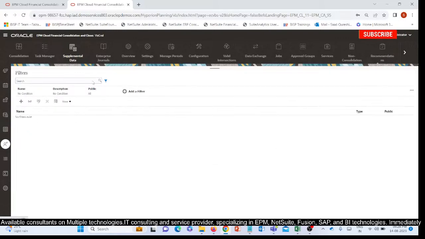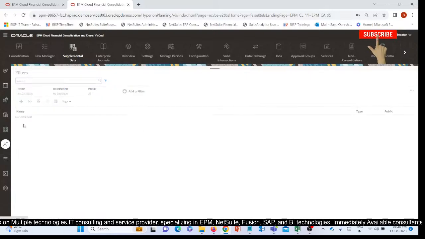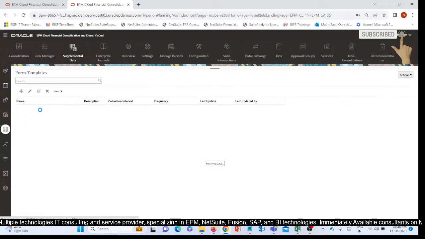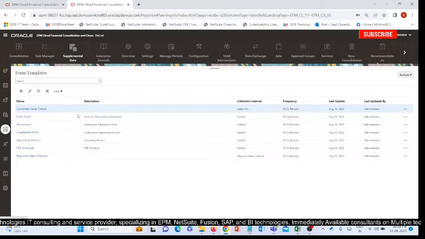You can filter also and give the POVs over here, name, and then you can select the filter, contain, equal, description, public. You can define it over here, filter it. And this is a form template. This is really important, which we will create first.